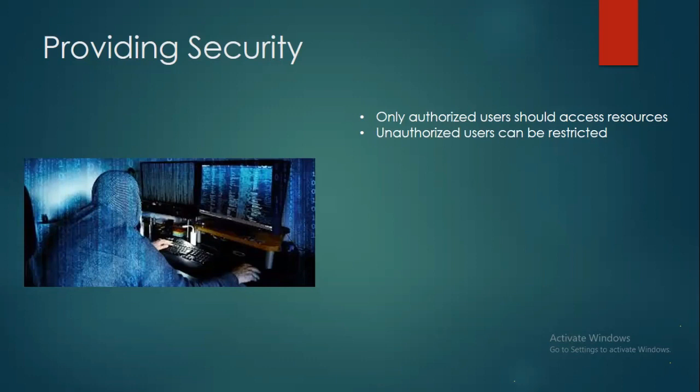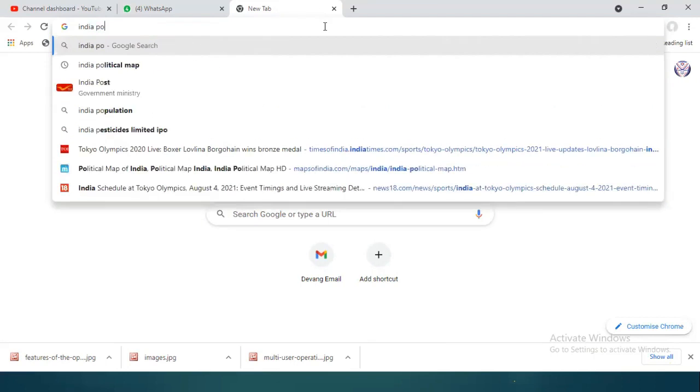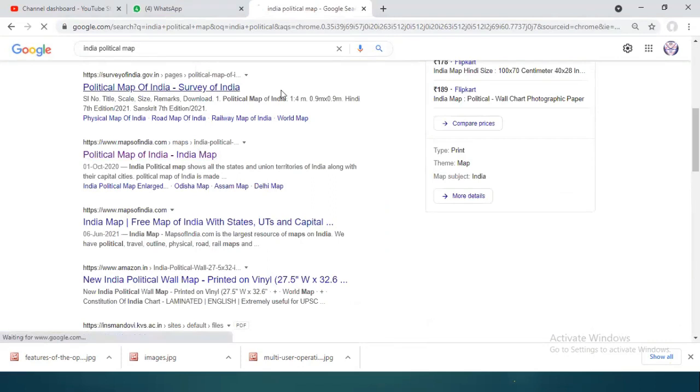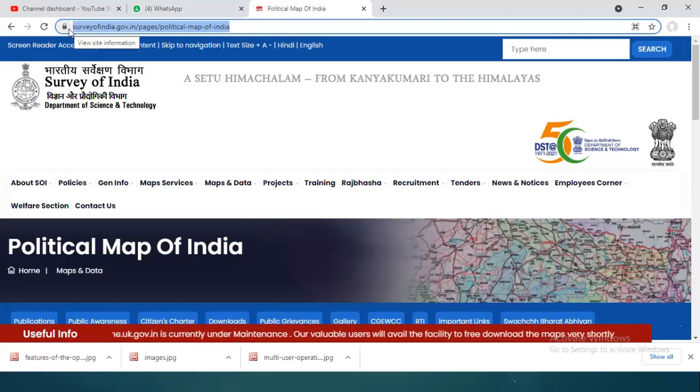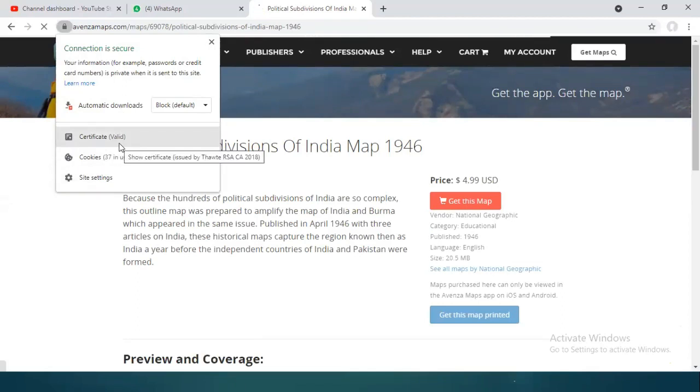Let me show you one example on the internet. For example, if I am opening a website, there is one website of Survey of India. Here you can see a lock. What is this lock about? Security. This is called a secured website. Sometimes you will not get the lock here and some other symbol will appear. That means you should be careful about giving information on that website. You can see this, here the certificates.